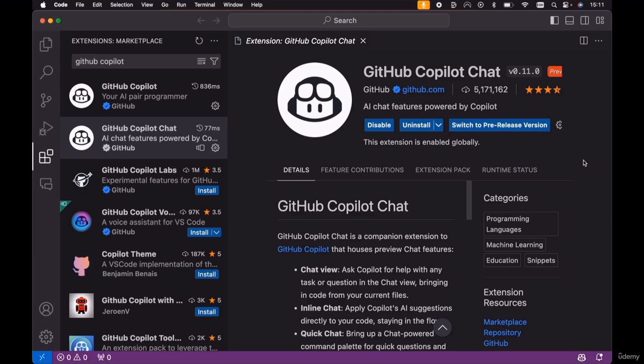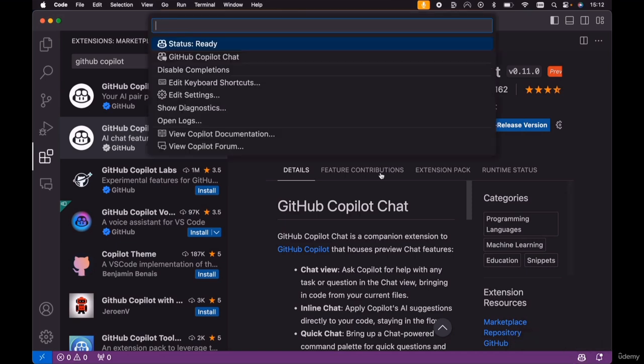And to confirm that GitHub Copilot is working correctly, you should see a little GitHub Copilot icon on the bottom right of VS Code down here. All we need to do is click on that icon, and we can see here we have status is ready, which means GitHub Copilot is ready to be used within VS Code.